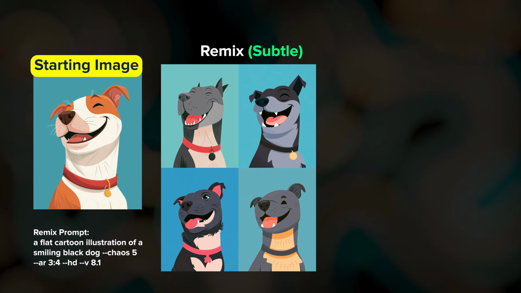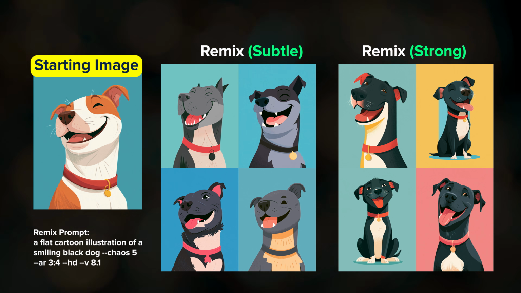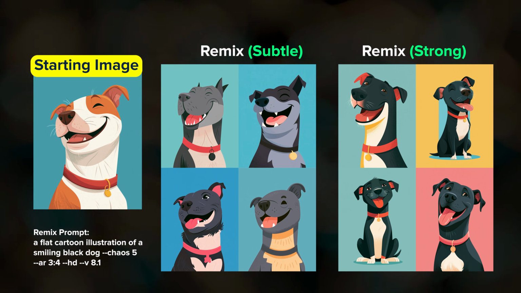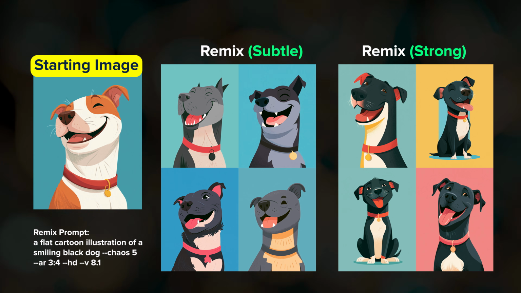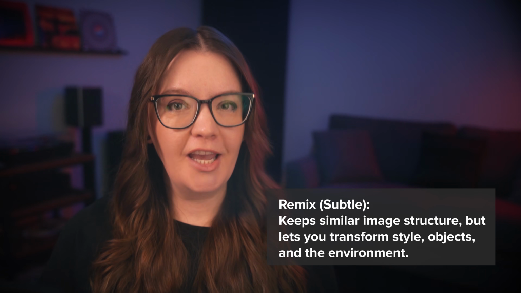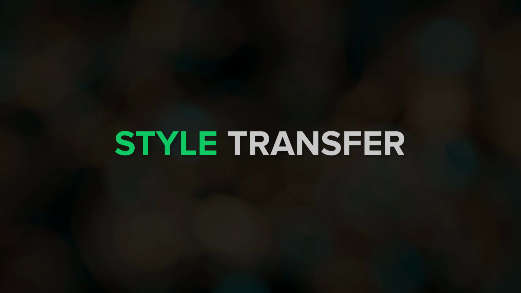Now look at the same thing with Remix Strong. With a strong remix, Midjourney holds onto the original image more loosely. You can get more dramatic changes, but you start to lose that initial image composition and style. So Remix Subtle allows you to keep the same image structure, but it lets you make changes in the prompt that will push your results towards something new, whether that's a new visual style or a complete transformation of the environment.